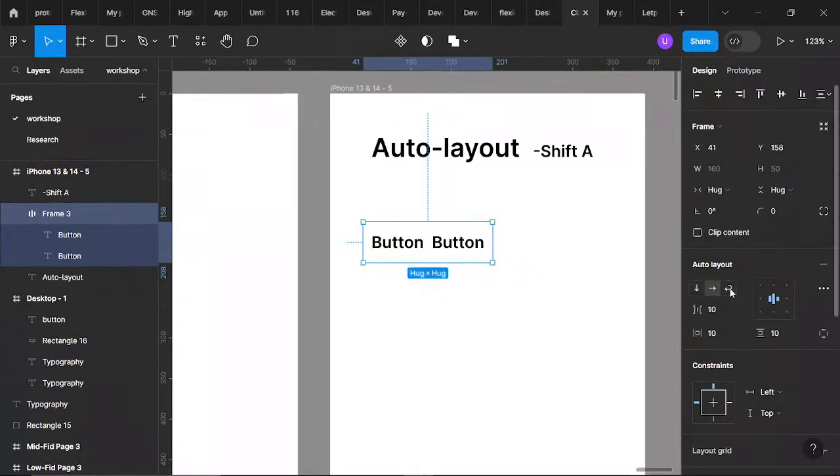Then we also have wrapping. Wrapping is used to contract or expand your auto layouts in a particular fixed width and fixed height.